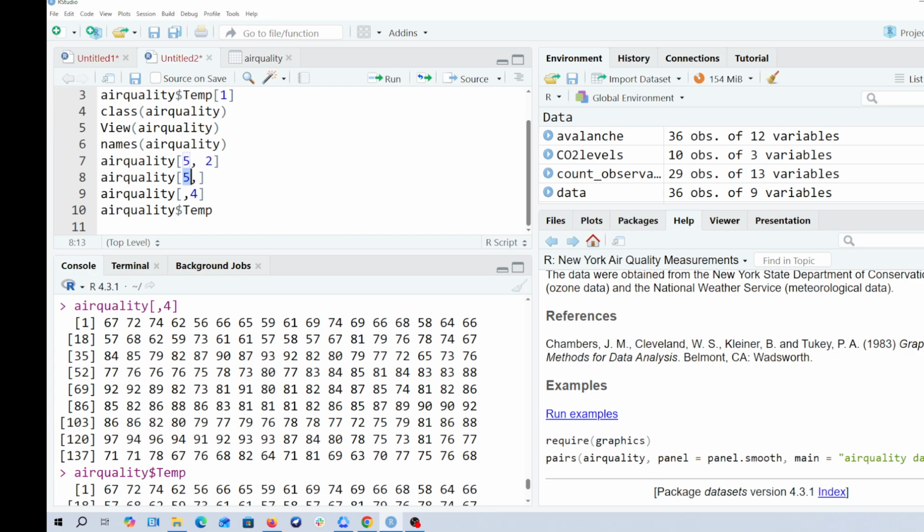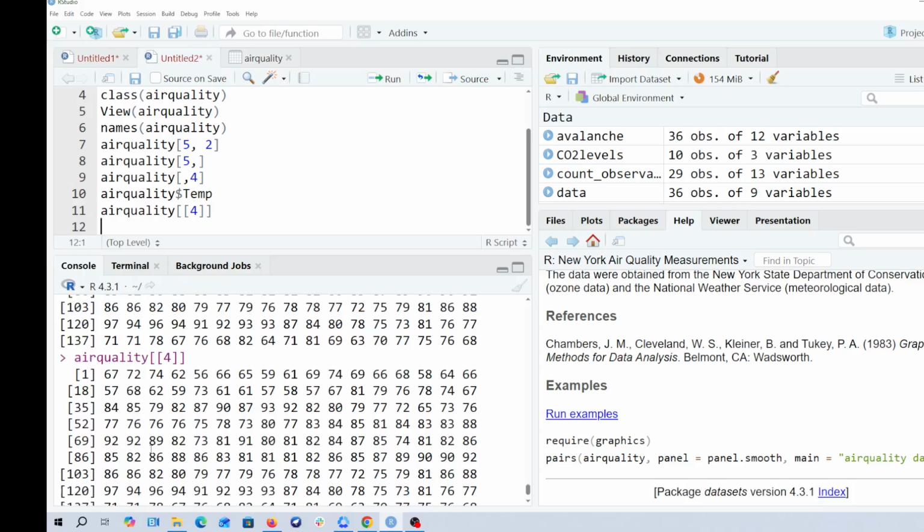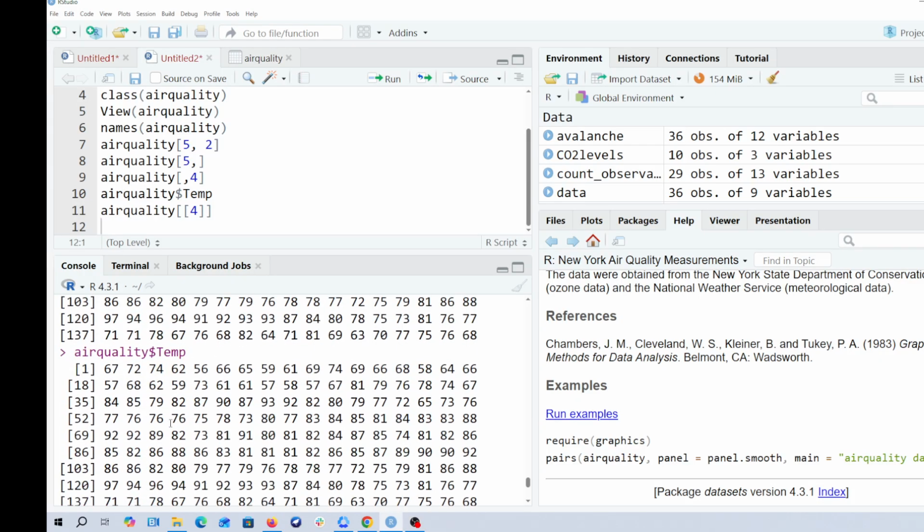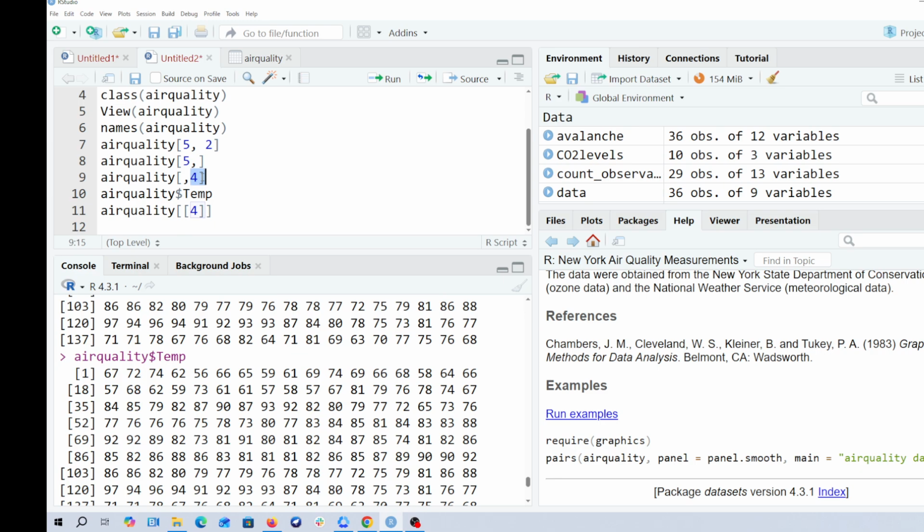Now, there is another way. If I want the fourth column of data, like air quality temperature, like I want just that fourth column of that data, so I can just do air quality. If I want just that fourth column of that data, I'm going to use double square bracket. I pass in that fourth column. Let's see what we get. You see, it is giving me something similar to what we have here. So there are different ways we can do that.